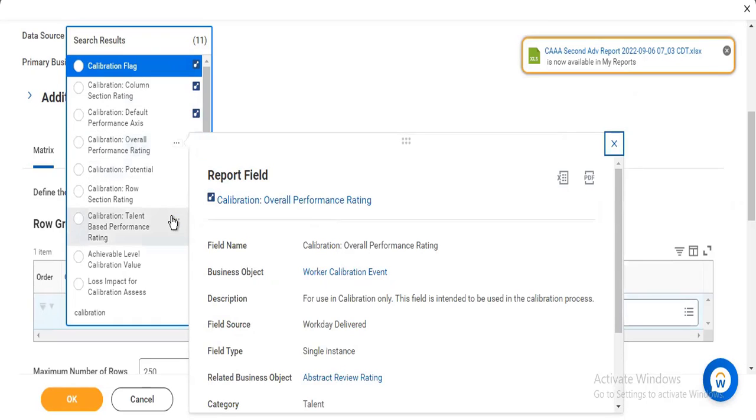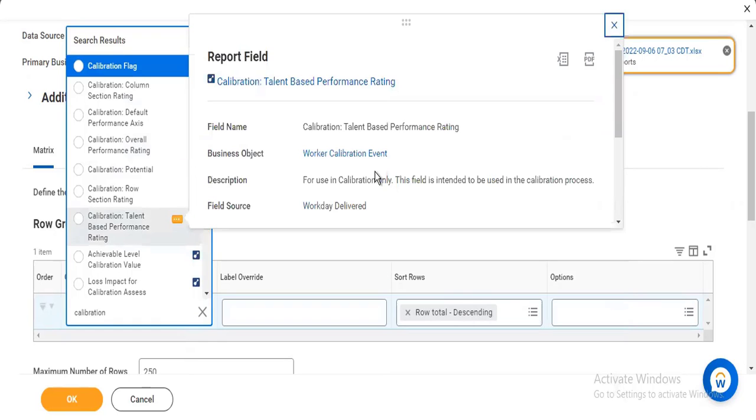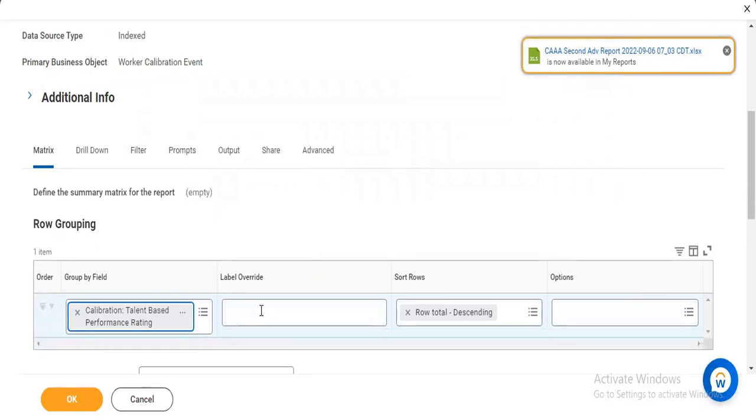If I want to do the calibration based on the talent based performance rating, then I can use this. So let us select this option for now. Talking about this label override, you can see this is what has been written, but in the output, I want it to be written in the format of performance. So I can write in whichever way I want this to be executed. Rows total, descending, ascending, in whichever form we want, we can select.